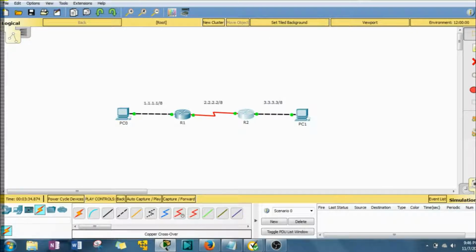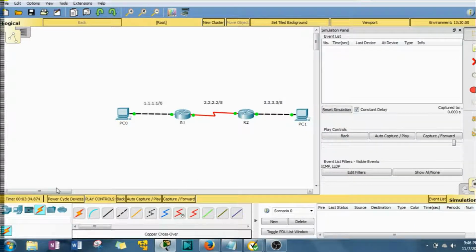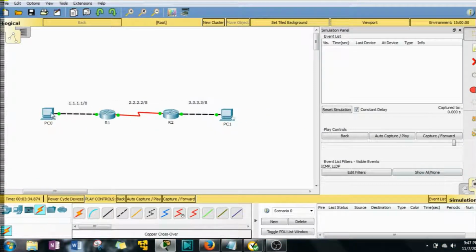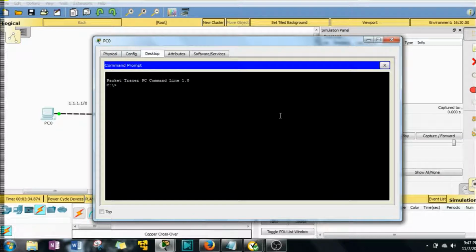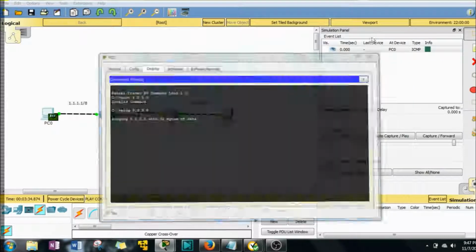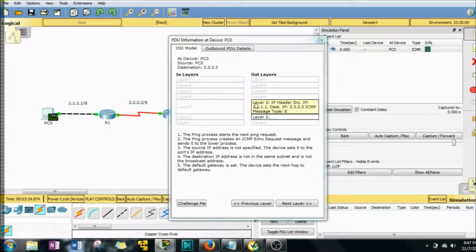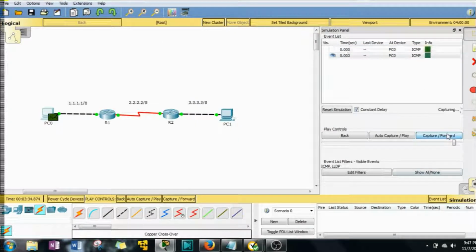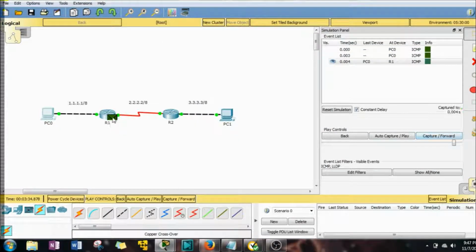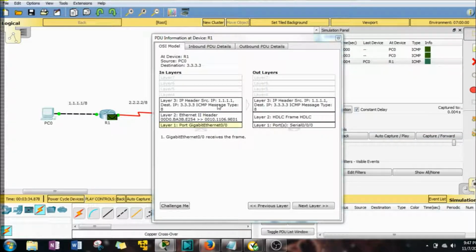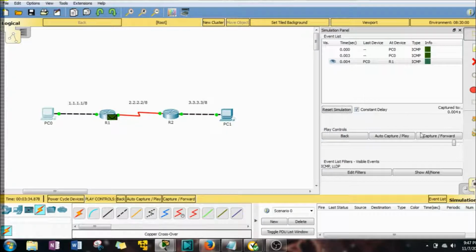Let's switch over to the simulation mode, and we're going to ping PC 3 or whatever it is over there on the 3 network. Let's just open up this PDU. Now we can see that going out, it's coming from the 1 network going to the 3 network. Okay, look at this now. It's still coming from the 1 going to the 3. Everything's working as it should.